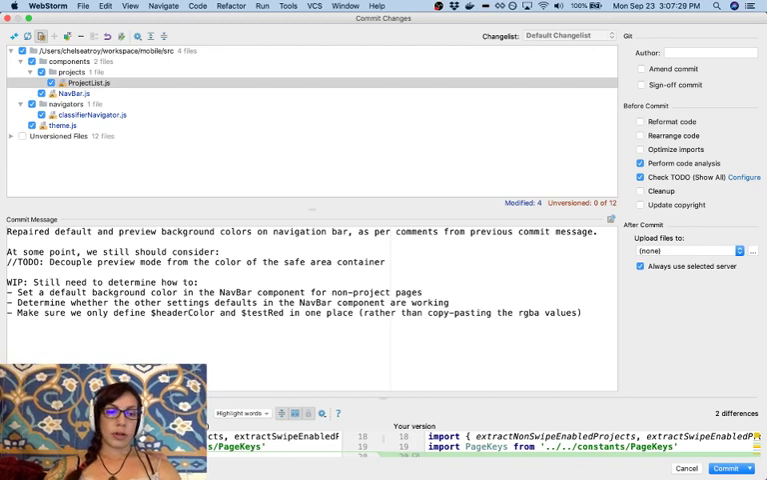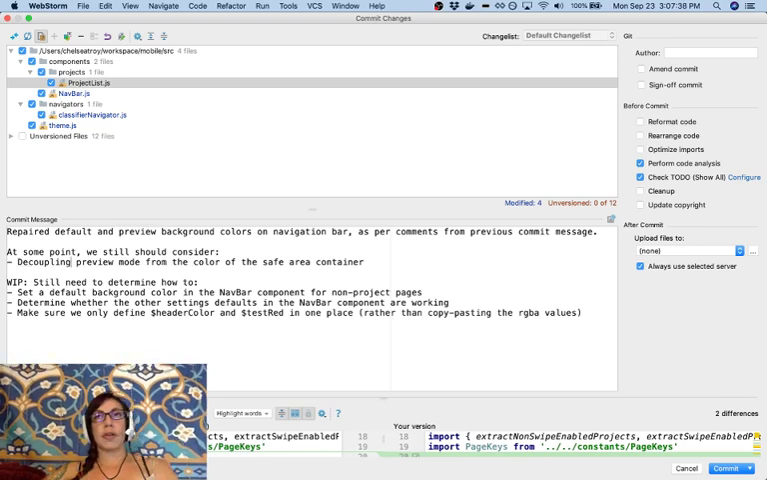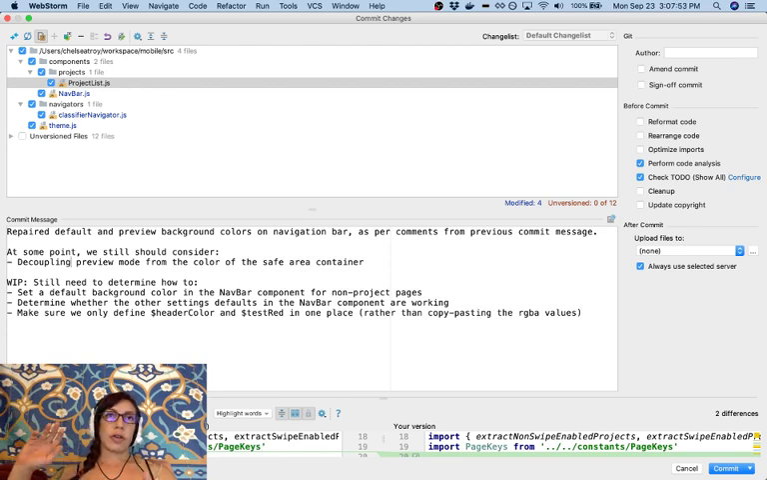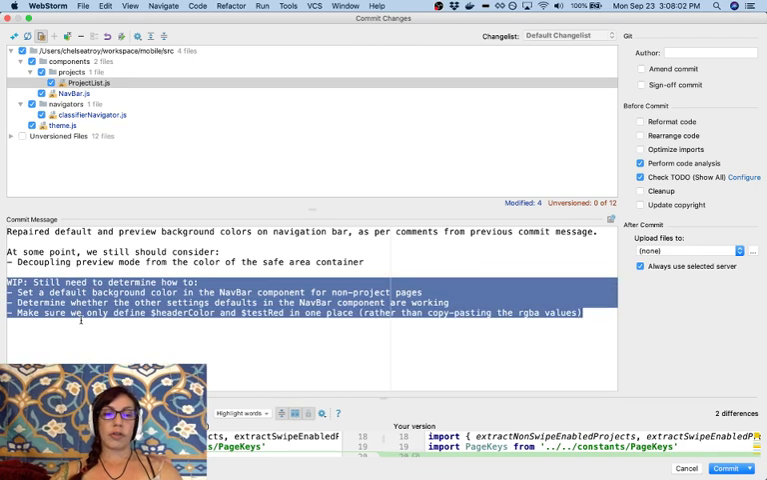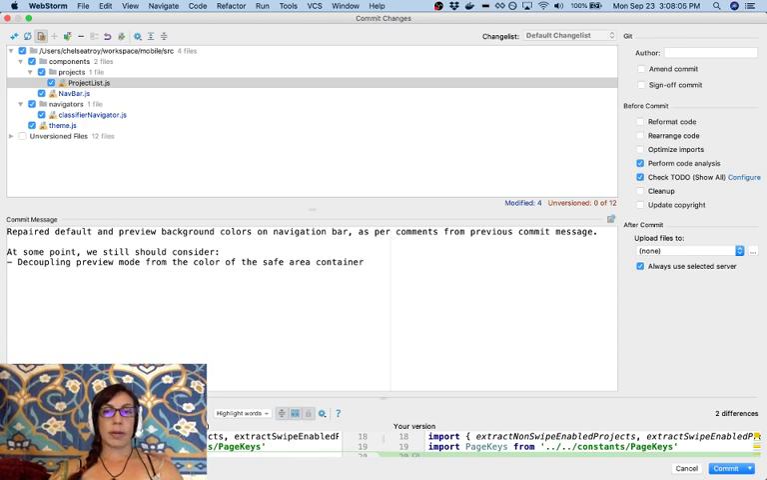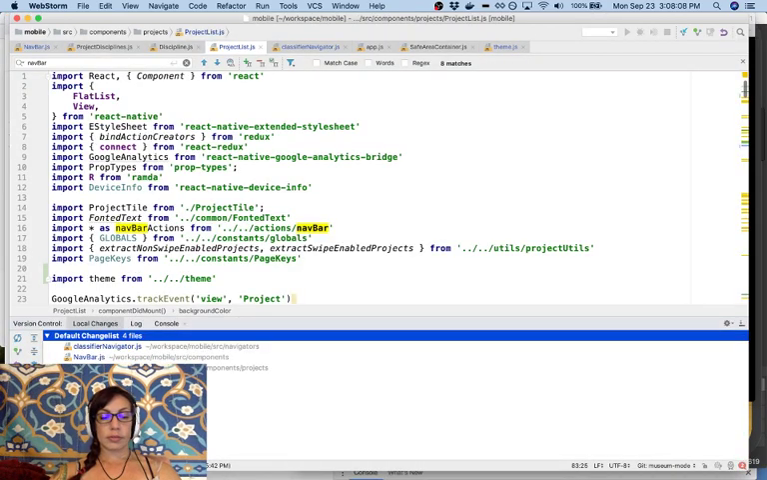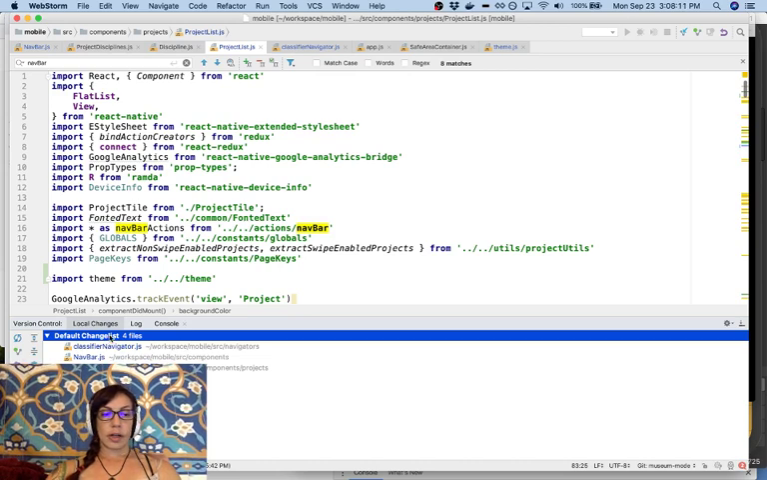At some point, we still should consider decoupling preview mode from the color of the safe area container. Reason for that is that the scope of our safe area container is every single page of our application, and preview mode literally only applies to projects. So the components that deal with projects are the ones that it makes the most sense to give the responsibility of determining whether we should have preview colors or not. That wasn't within the scope of the refactor that we just did, and so I'm going to leave it out for now, but I'm going to include context to do it later. Okay.